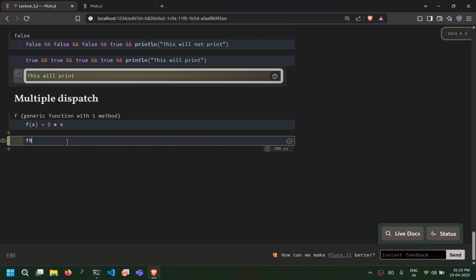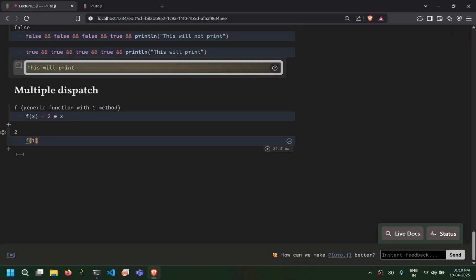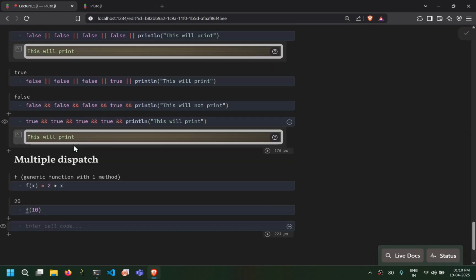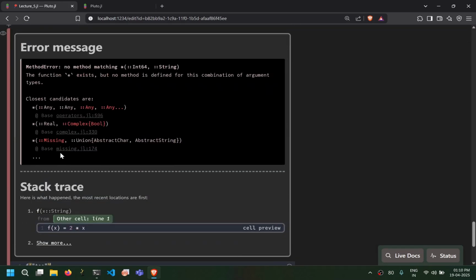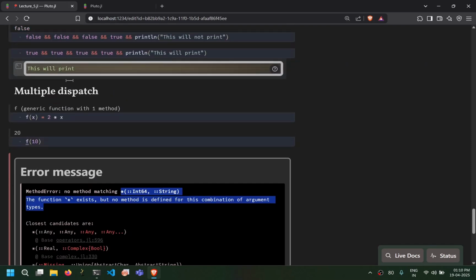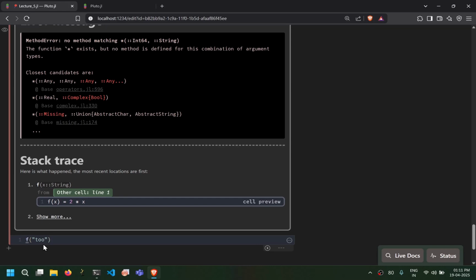So if we pass f(1), you will see that it is giving us the value correctly. So f(10) will also give us 20. Now, this function does not cover all the cases. Suppose one mistakenly is passing a string to this function, then what will happen? This will give you an error. It will say that this is an error for the method and no method is matching the star function for Int64 and String. So the star function that we are using in this function f is not defined for Int64, which is this 2, and the string which we are passing as x.